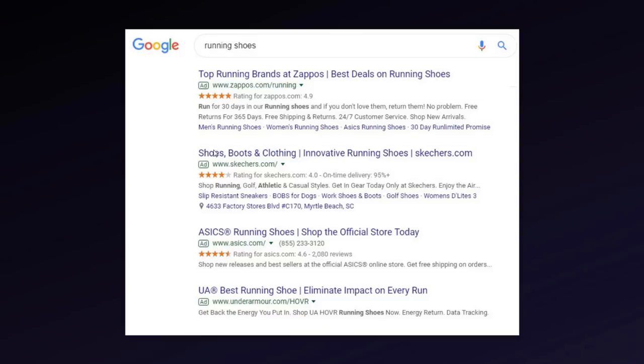Now Skechers, their first headline is shoes, boots, and clothing, so not necessarily matching up with running shoes, but they do have innovative running shoes here. So their ad is a little bit more broad in my opinion. So shop running, golf, athletic, and casual styles. So I'm obviously just looking for running shoes, but they still have running here at least. And then their site links kind of look like more campaign level site links. So slip resistant sneakers, bobs for dogs, work shoes and boots, golf shoes, and then a specific type of shoe right here. So for women.